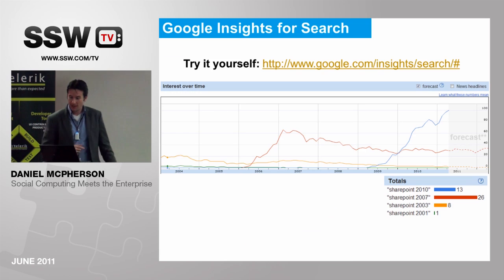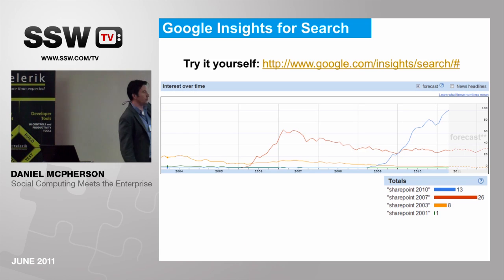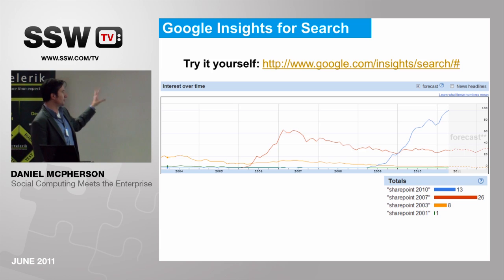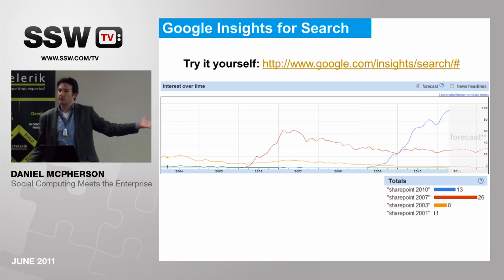So there's a few other things I want to show. Here's another quick example. This is another one, Google Trends or Insights. You can go up here and put in some search terms, and basically by doing that you can see when SharePoint released. So again, it's just another example of Google not knowing when SharePoint was released. They had no idea what the release dates for SharePoint were. But by looking at search terms, it can have a pretty good guess about when those things were released.